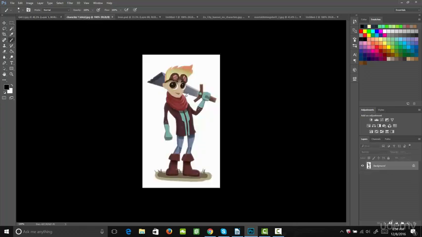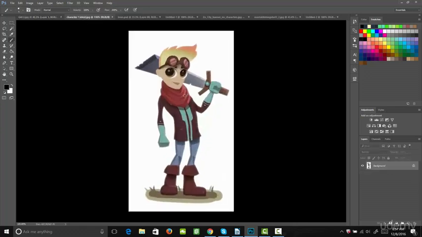So here I have another character design I've done. Now I want you to look at this character for a while and try to figure out what kind of shapes he can be broken down into. Pause the video and do that. And once you're ready, go ahead and play it and I'll go along with you and break him down into his separate shapes. Alright, welcome back.